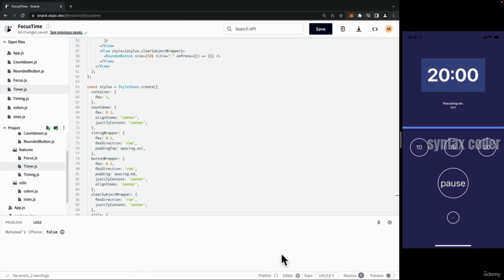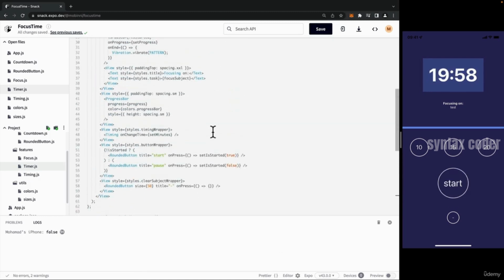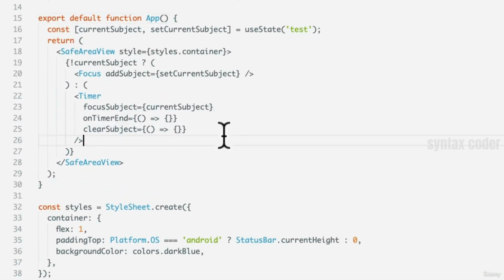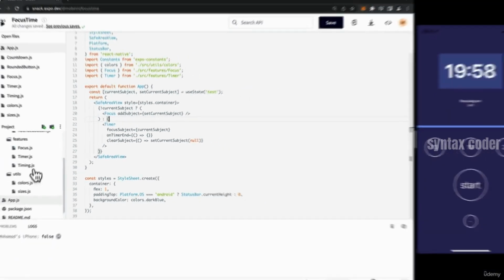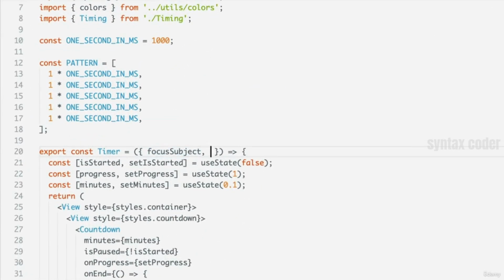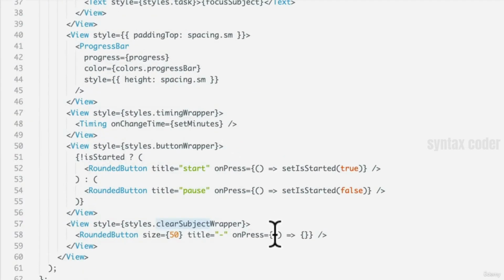We can start the timer. It'll start counting down. We can pause the timer. And then we need to determine, hey, what do we actually do on clear? Well, if we go back to our app level, we had this clear subject prop that we were passing to the timer. And so basically what we want that to do is set the current subject to null. And that's what it will do. And then if we go back to our timer, we'll need to pull in the clear subject. And then over here, we can just call clear subject onPress.